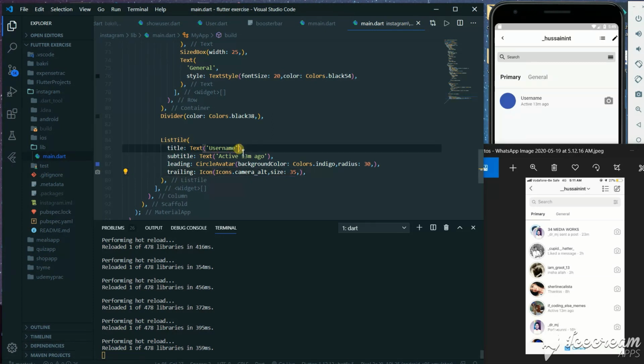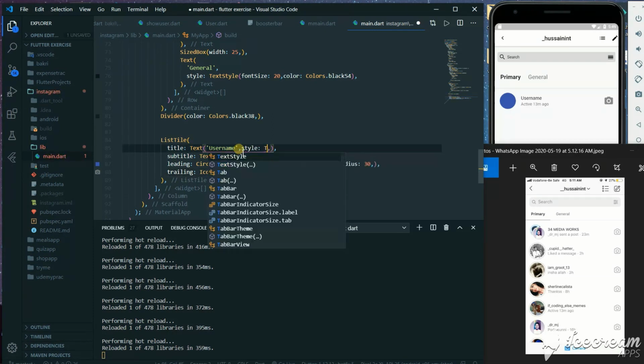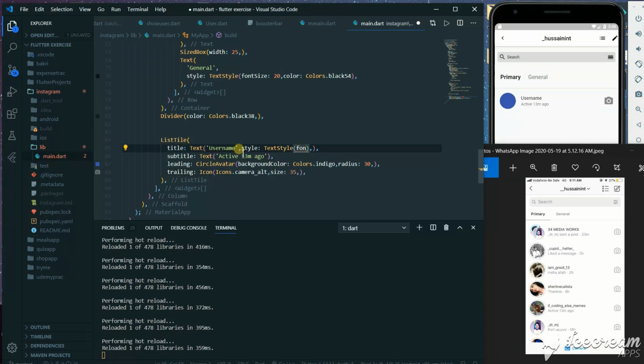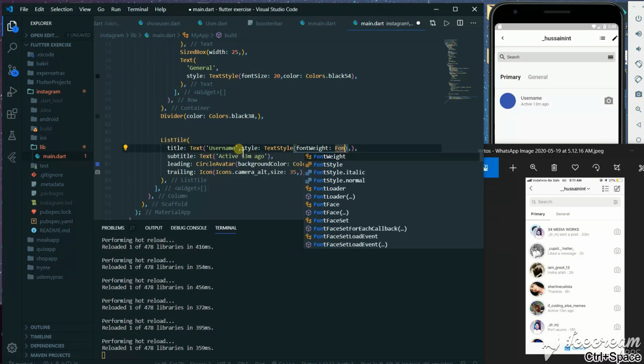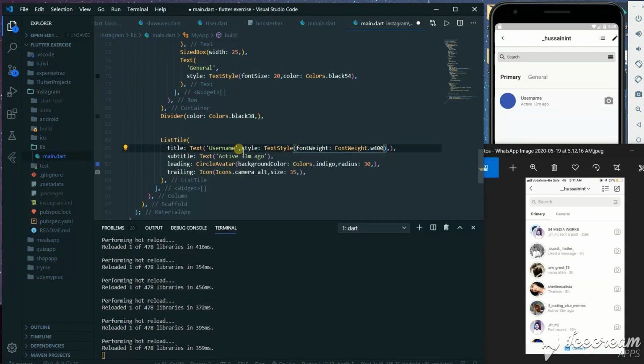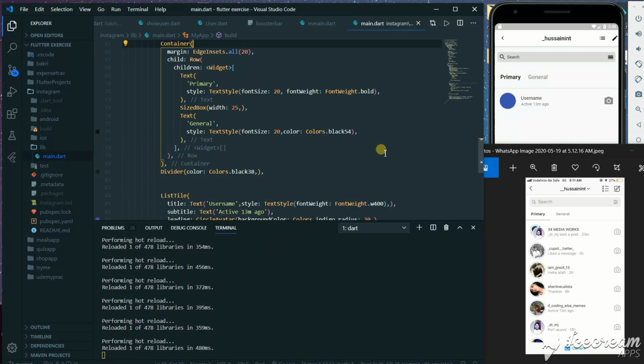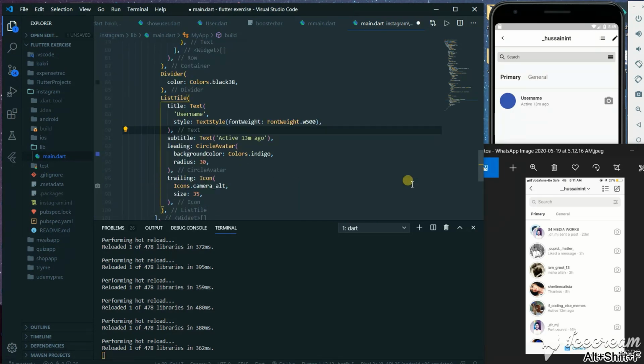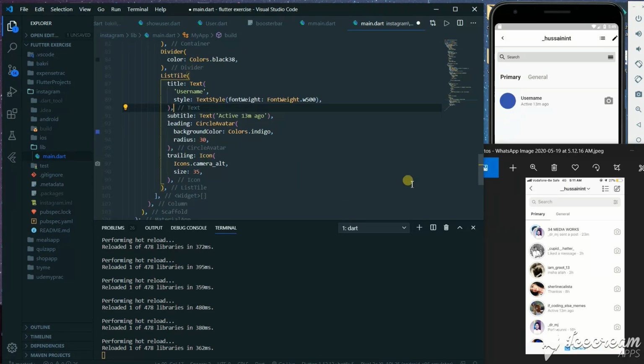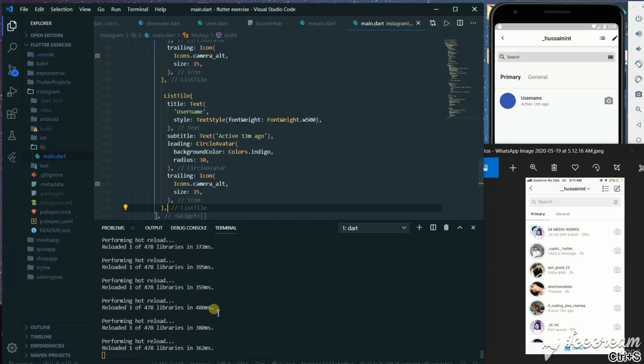Now we'll change the text of the username. We'll give some style to it with a font weight of 400 boldness. You can change this to 500 as well. That looks pretty neat. Now we'll copy this ListTile and paste it below this, and we'll run this and see.